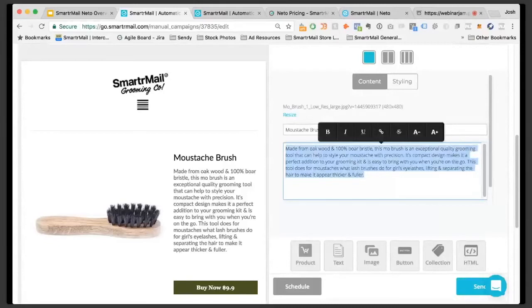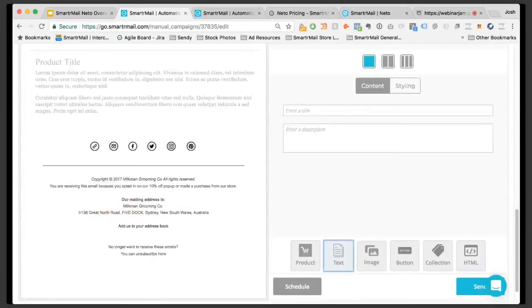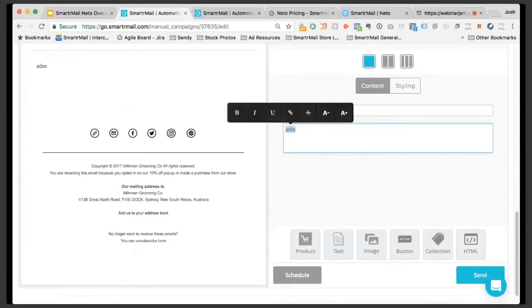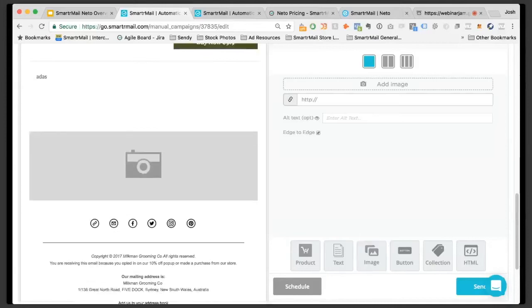And it's not just products that you can add. You can also add text. And then to style text, you just have to highlight it. You can add images. For those that are creating their emails in Photoshop or another image editor, there's an edge-to-edge option as well, so you can have your emails with all the images flushed together to create that uniform look.